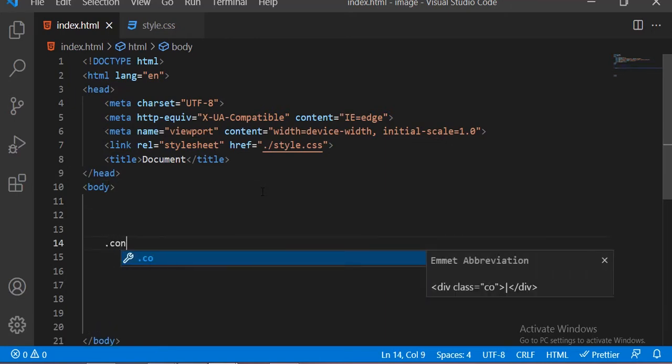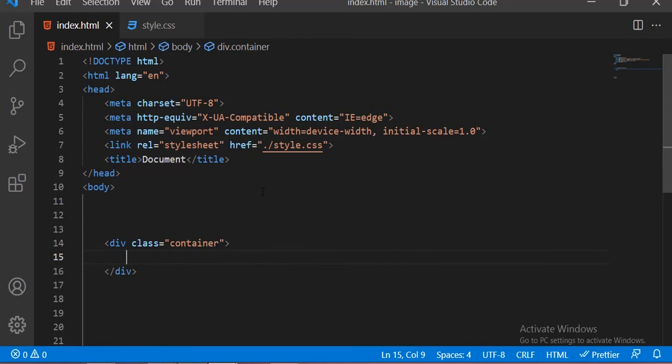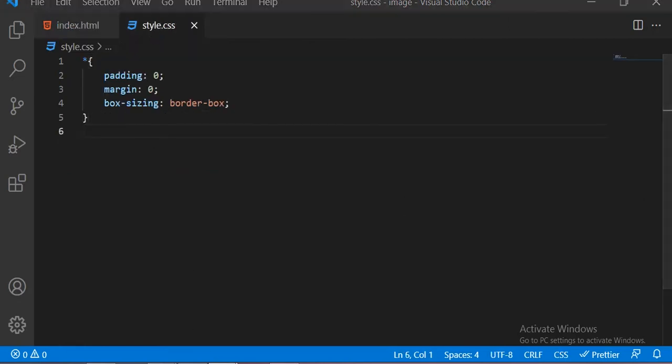To create this image hover effect, first of all I am starting with the container, and inside this container I am taking one image tag, our image, and now we are going to design this in our CSS.